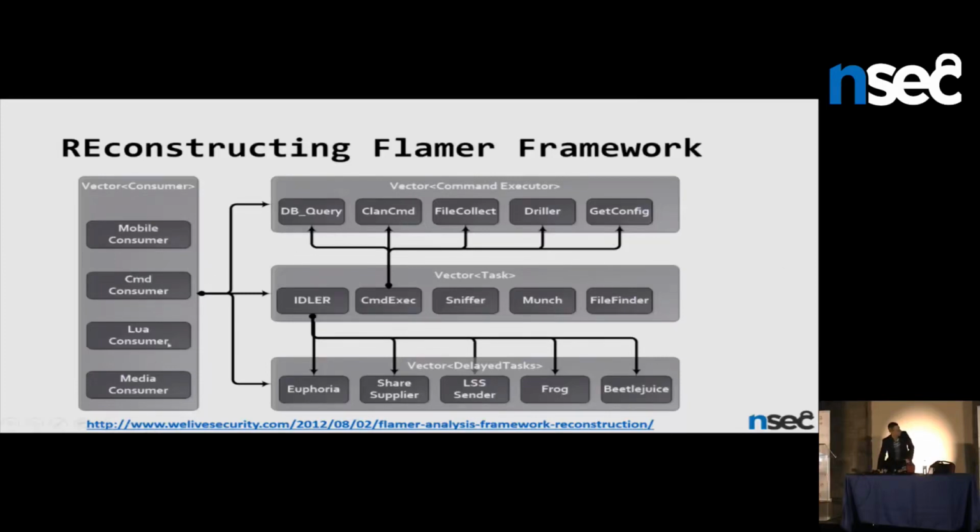There is a task, for instance, idler, which is responsible for executing some tasks periodically. All these names we retrieved from the binary, from the configuration information. So we didn't have any RTTI information in the binary, but in the configuration, maybe for debugging purposes or for communication with the CNC server, they kept these names. So this is how we got them.